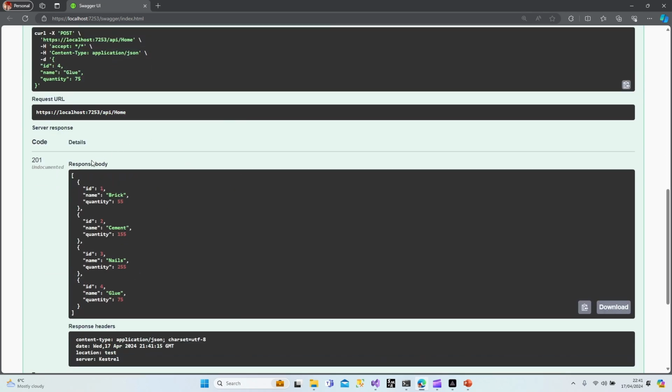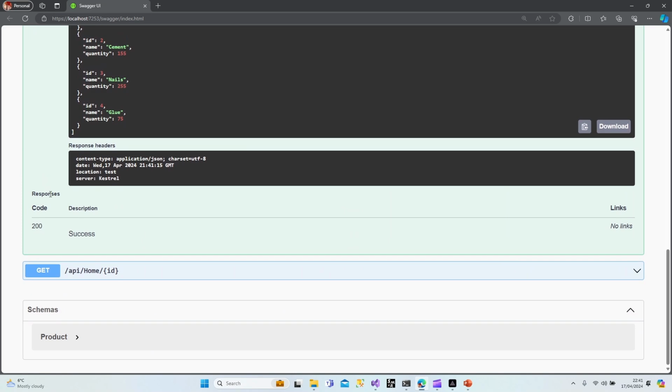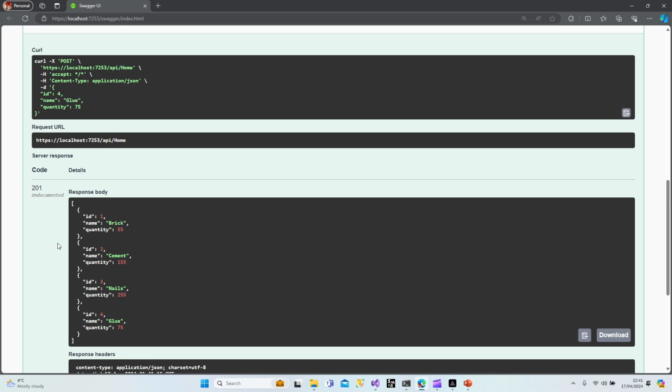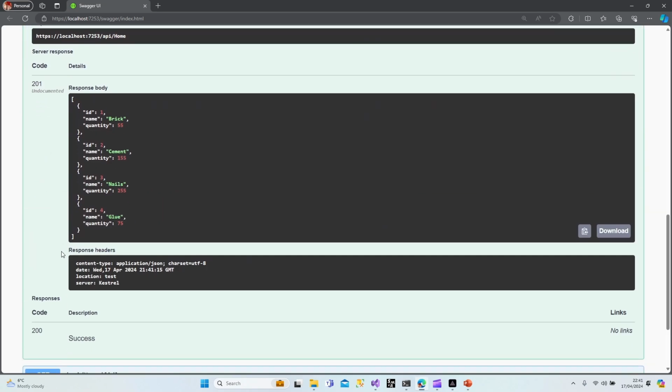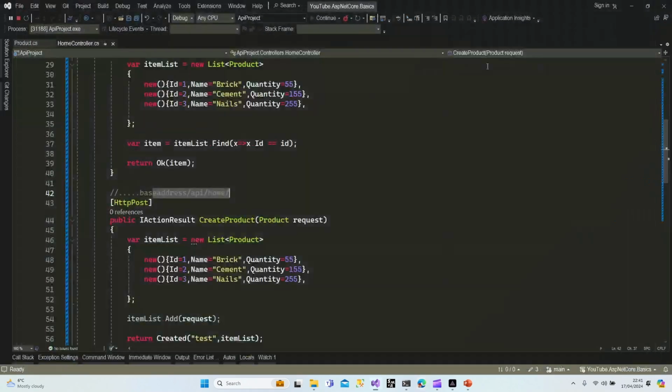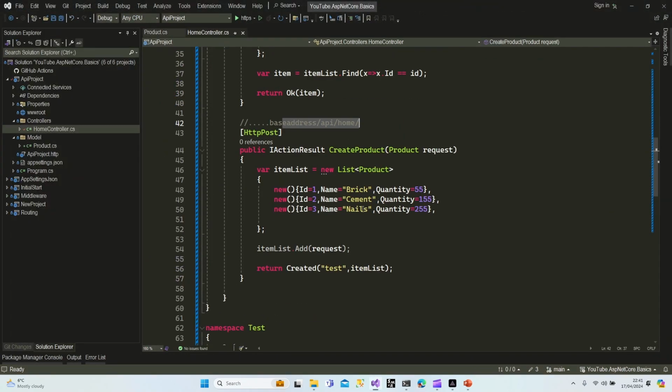As you can see, we have 201 response status code. Actually, we received 200 status code. It must be a problem here. Let me have a look. All right. Undocumented response body. It must be error here. Let's close the application. Have a look at our results. All right. We are sending item list.